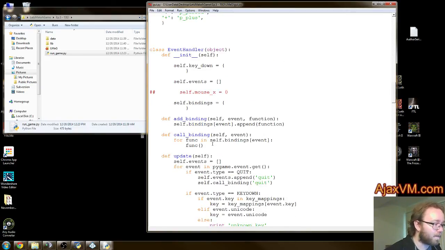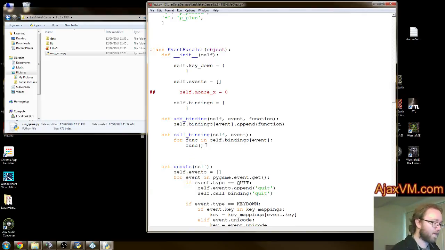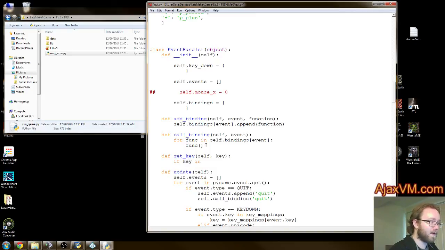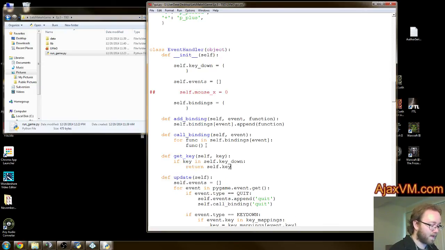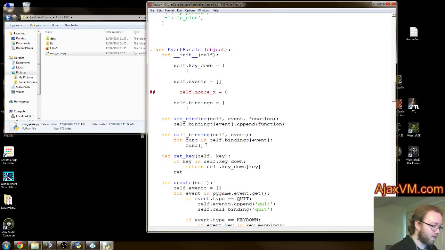So now we're going to add find get key. self.key, if key in self.key down, return self.key down key. Else we're returning false.